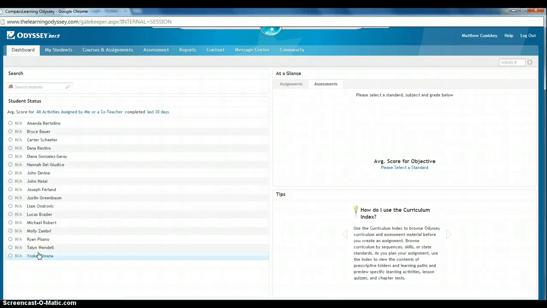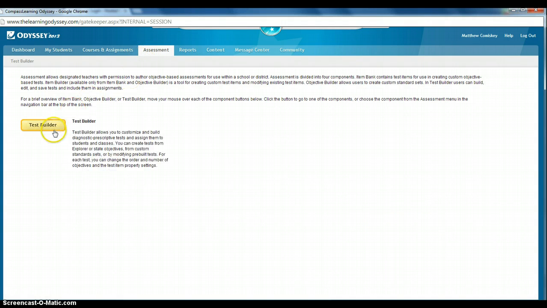There is a way in the Odyssey program for you to create learning paths for your students without having to use the NWEA. So if you were looking to have additional information or additional learning paths for your students, here's one way that you can accomplish this. You can go to Assignment and then Test Builder.